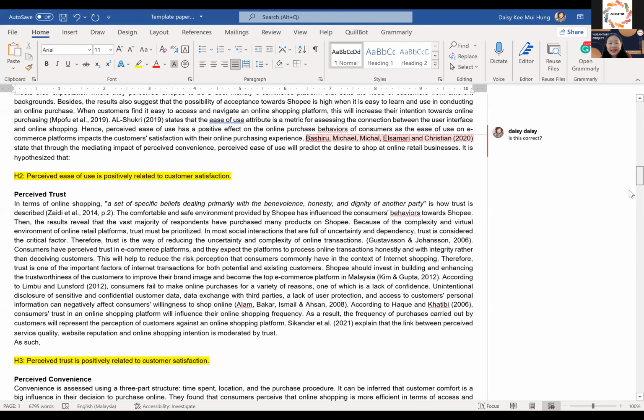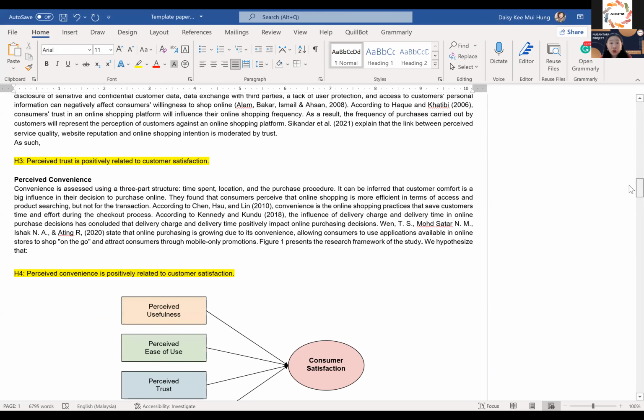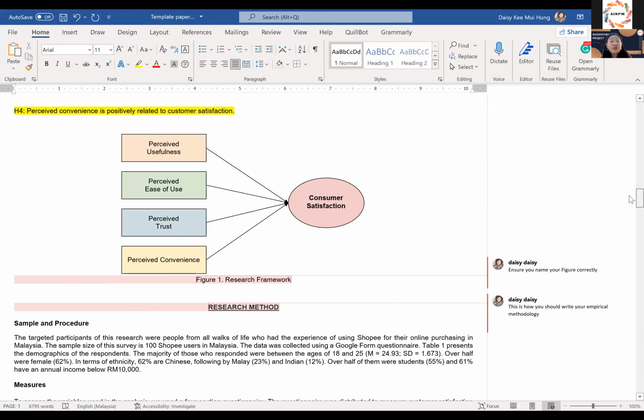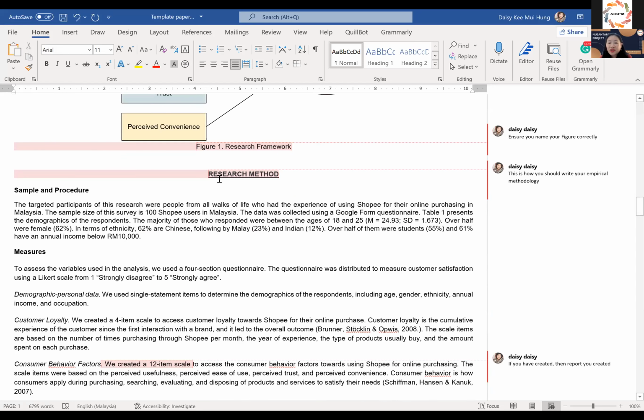Okay, that's all for the literature review sections. Now let's move on to the third section, research method. You can see here research method, or you can use the term research methodology. It is okay either one. Then you can have your sample and procedure. You can talk about it. And you have to inform the reader who your targeted respondents are.